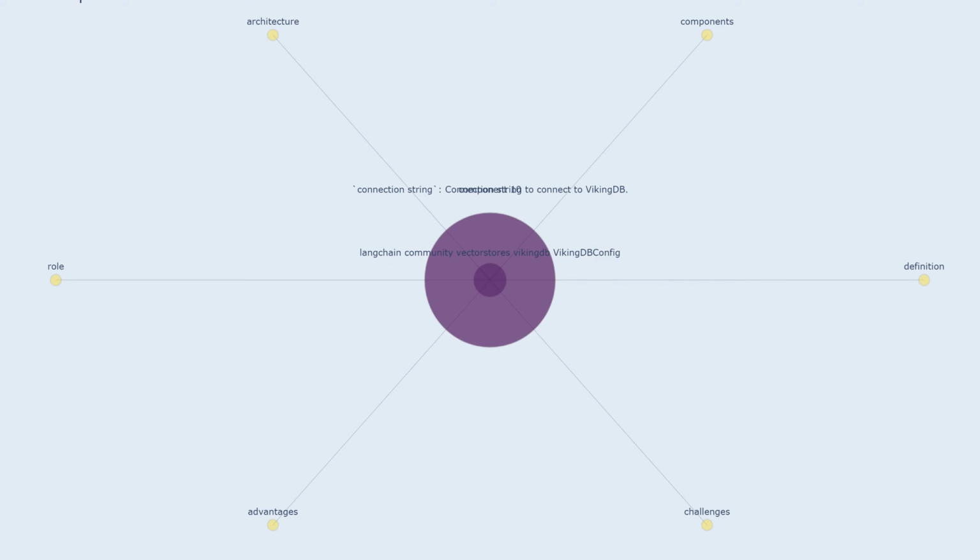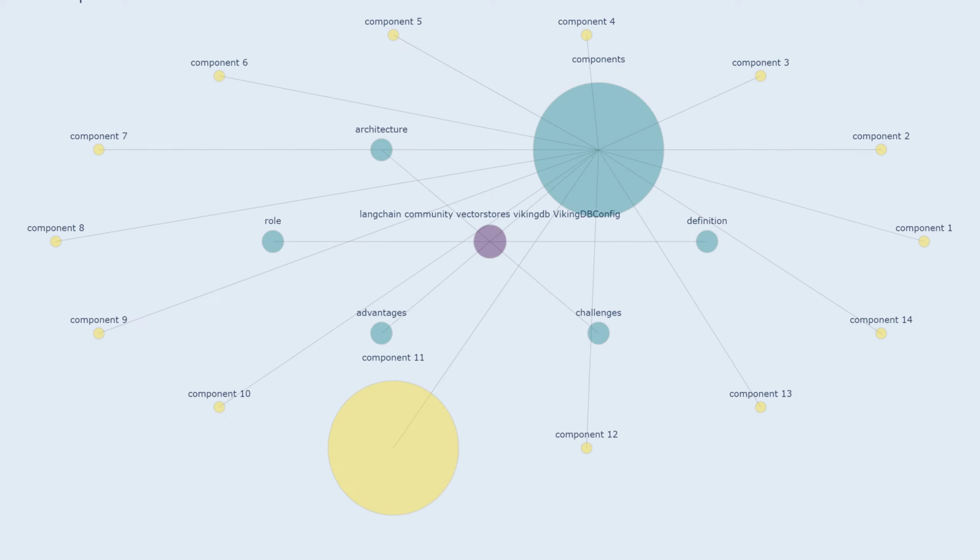Component 10. The connection string used to establish a connection with the VikingDB server. This string encapsulates all the necessary connection information, such as hostname, port, database name, username, and password. It acts as a single point of reference for defining the connection details. For example, the connection string might look like postgres://admin:password@dbserver.example.com:5432/articles.db.